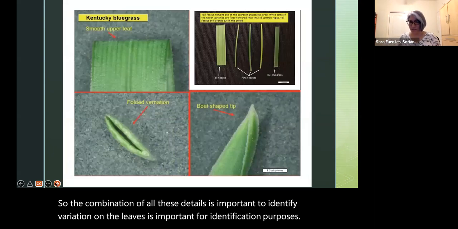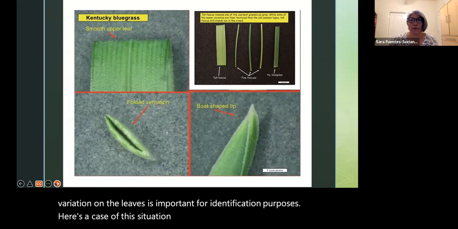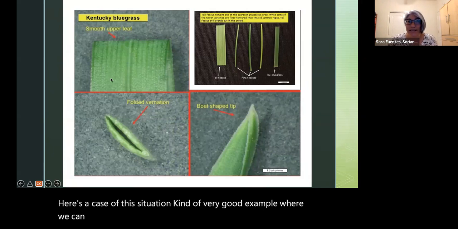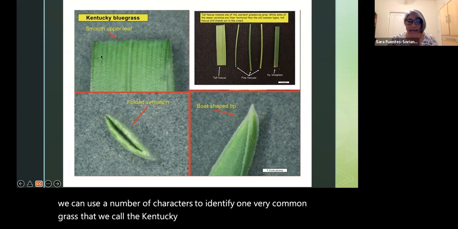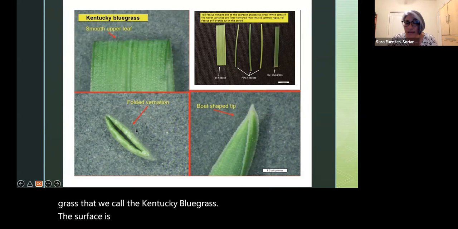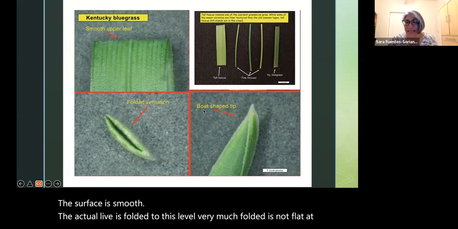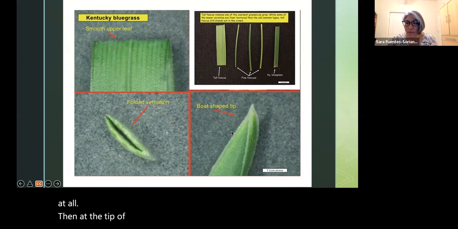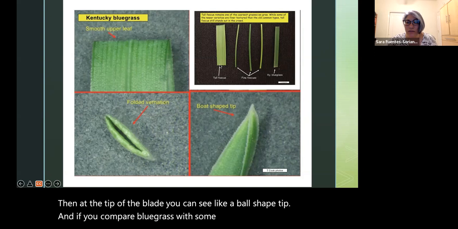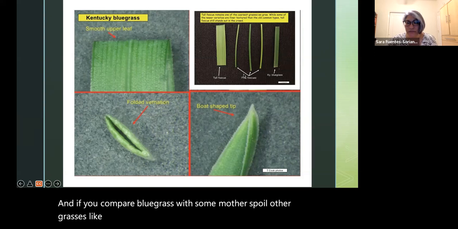Here is a very good example where we can use a number of characters to identify one very common grass that we call Kentucky bluegrass. The surface is smooth. The actual leaf is folded to this level, very much folded. It's not flat at all. Then at the tip of the blade, you can see a bow-shaped tip. And if you compare bluegrass with all other grasses, like the fescues or festucas, these festucas are so narrow, right? They don't have a very wide blade.